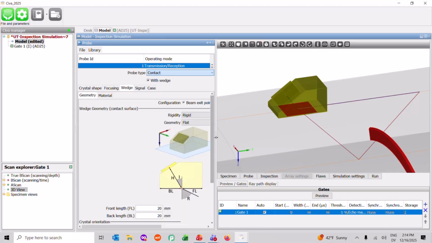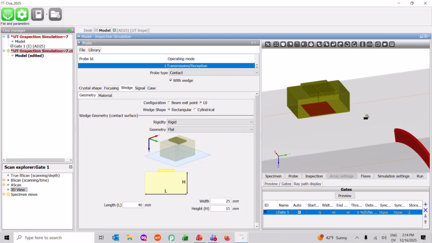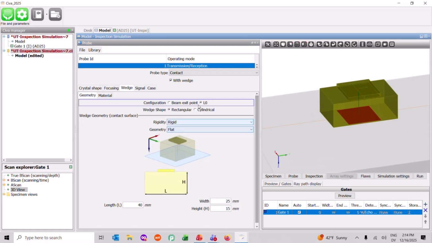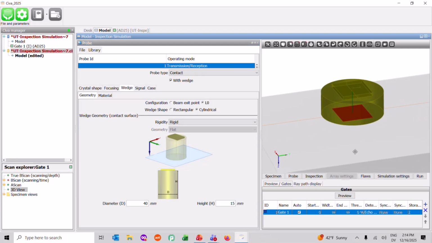In our wedge tab, this is where our new features are going to be located for CIVA 2025. The first one I want to show is that we now have the capability of modeling an L0 probe. And we can change this wedge type to a cylindrical L0 probe. That is the first one.